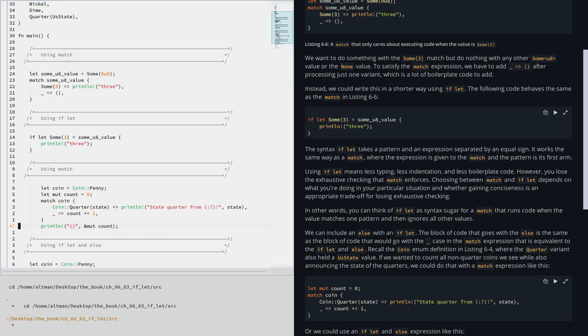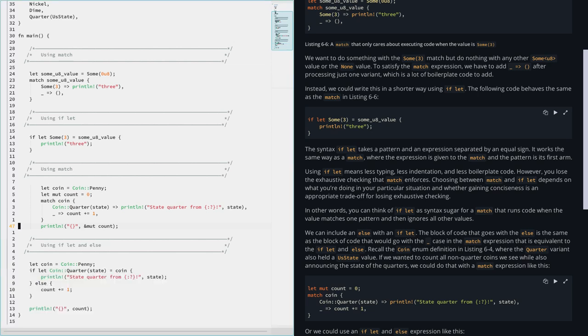So I did it once here, and then here I have incrementing the count again, and I gave it a penny both times, so it counted 2 pennies.